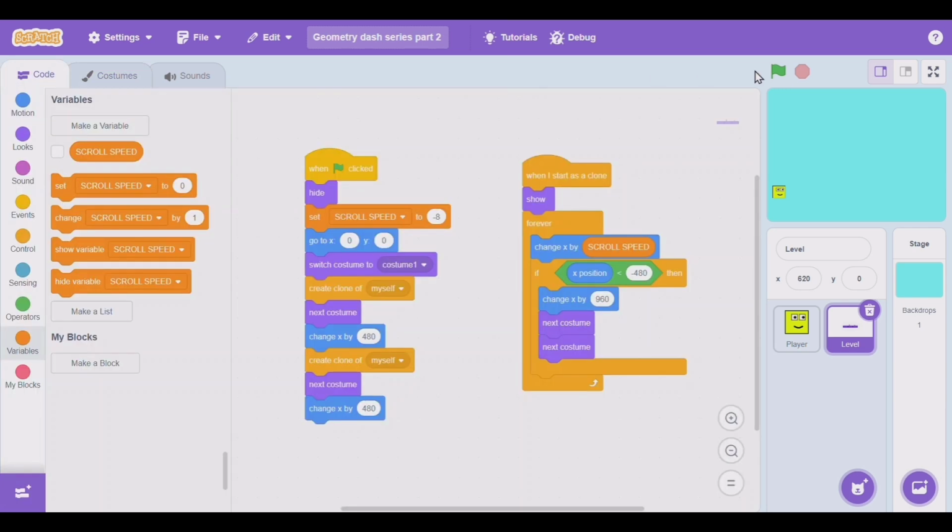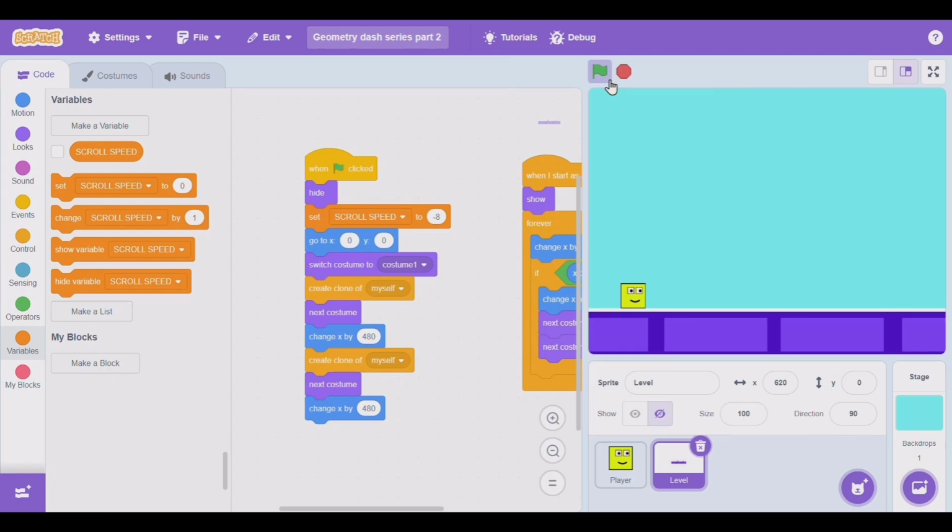Now let's test this. Press the green flag and you can see this is the first spike, this is the second one, this is the third one, and when we touch it the game is over.